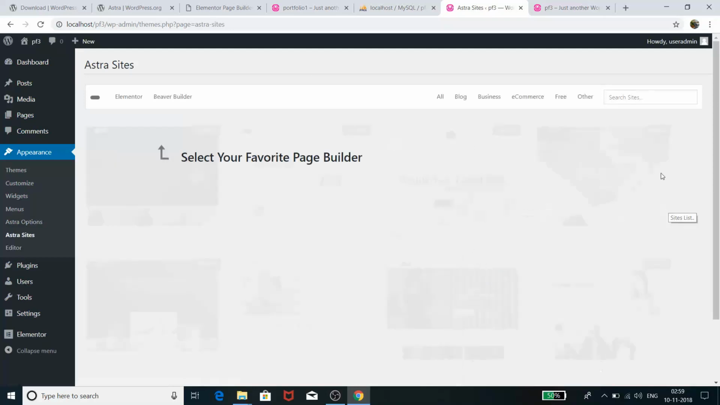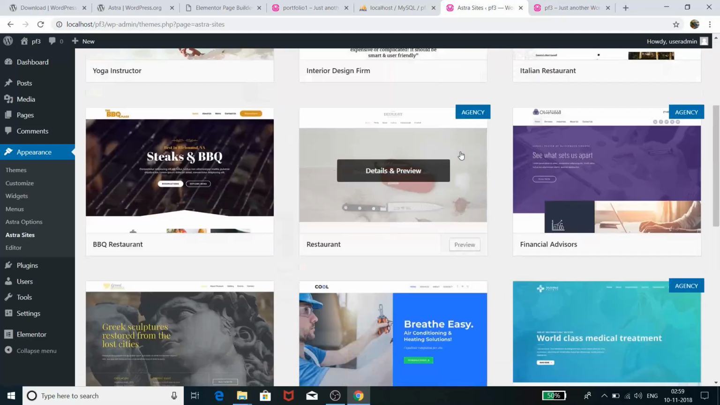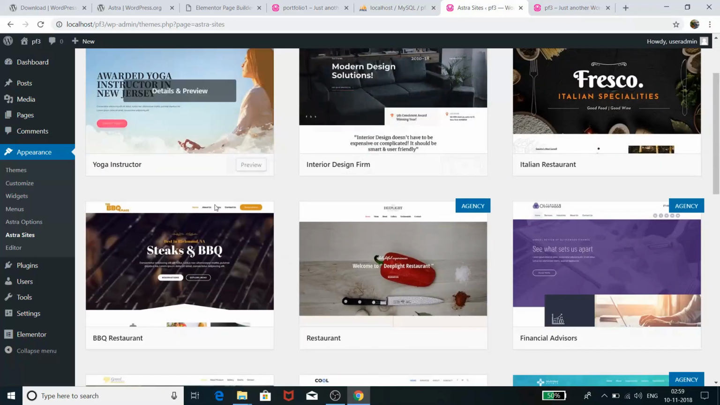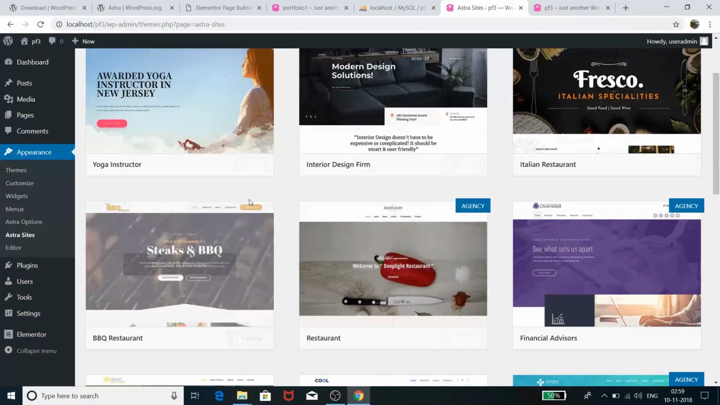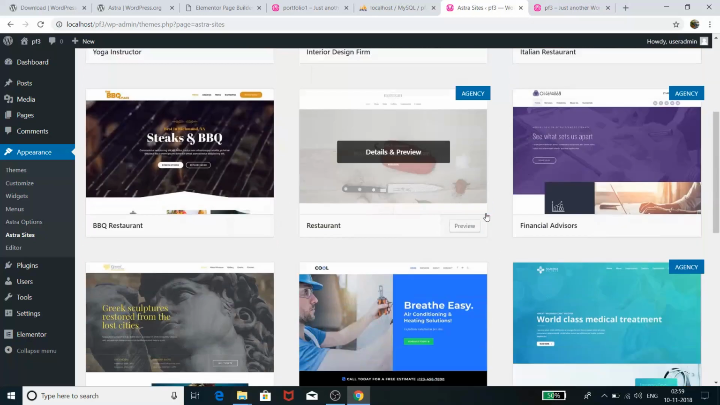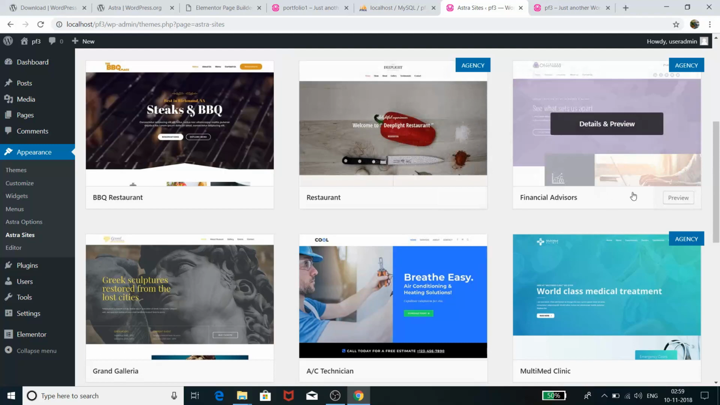But before going into that, it will ask what kind of site builder you want to use. Since we have installed Elementor, we'll go with Elementor. And after we come to Elementor, we will find tons and tons of sites here, and look at this. These are the complete set of sites, and these are totally free sites, and only the ones marked agency are not free. You need to pay for them, but they are the most feature-rich sites, and they work for specific purposes.